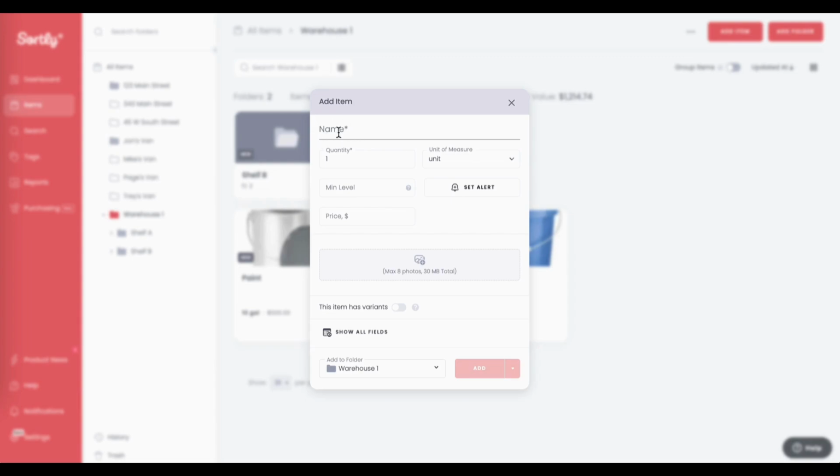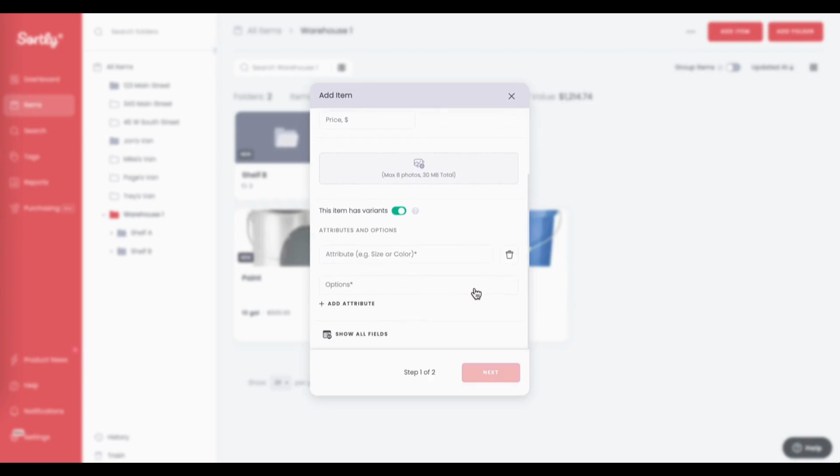You're first going to want to name this. So we're going to name this work shirt. And we're going to say that we have 5 of these work shirts. They're just a unit, so you're going to keep it like that. We're not going to enter any of this other information. We're going to focus solely on adding this variant option. So when you click on add variants, you have the option to add an attribute and then options for that attribute. So for instance, we're going to choose size.